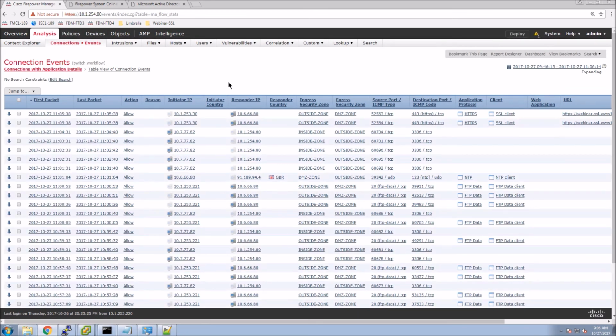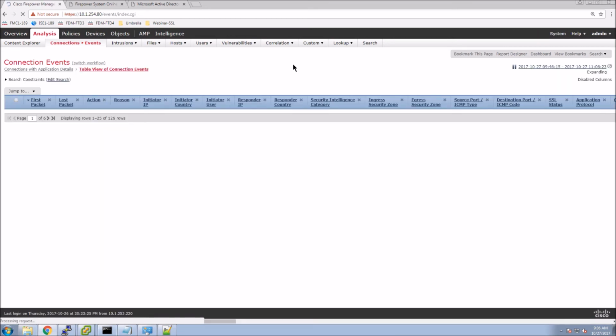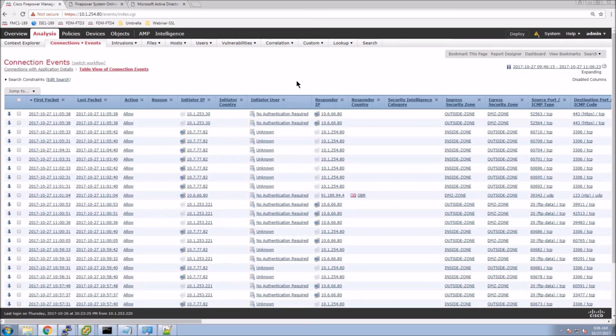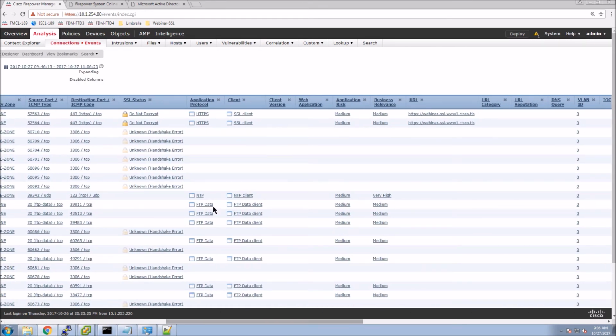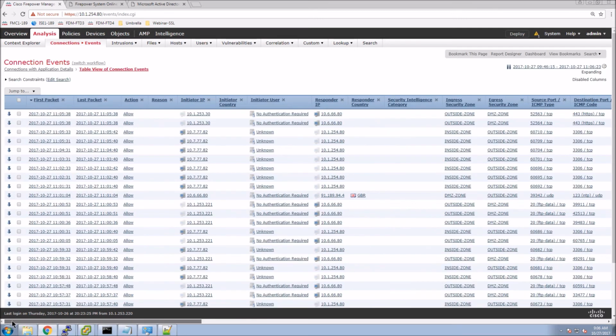Let's go connection events. And if we go across here, we can see the top one here. There's the site. Do not decrypt. Okay, well, that's exactly what we expect. We haven't done anything, right? All we've done is imported that key, right, and certificate.